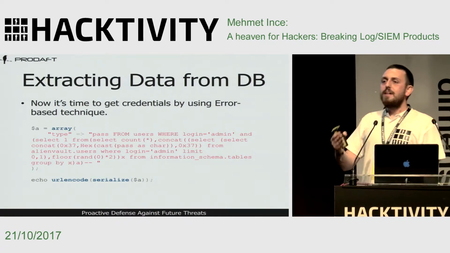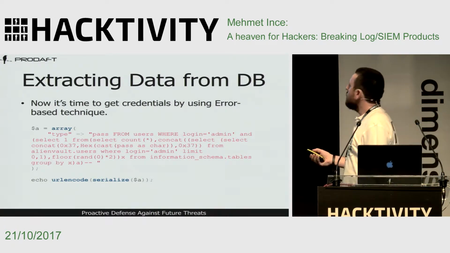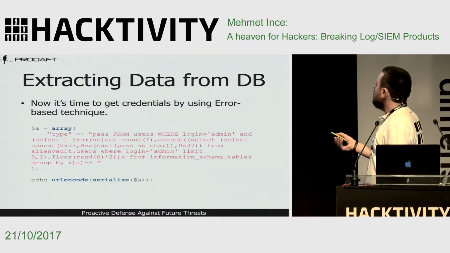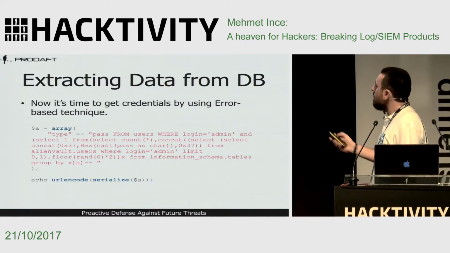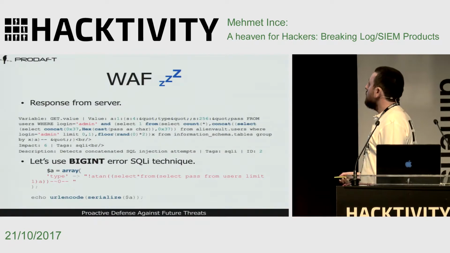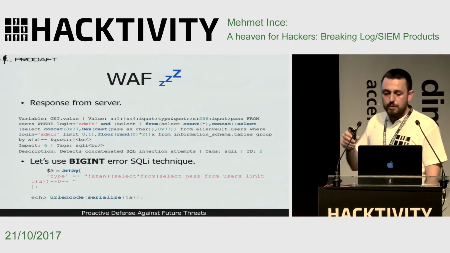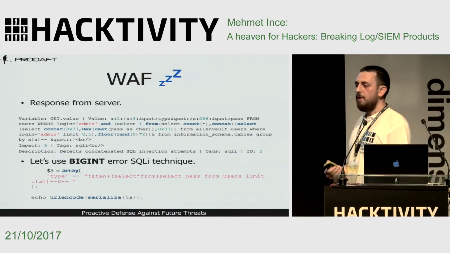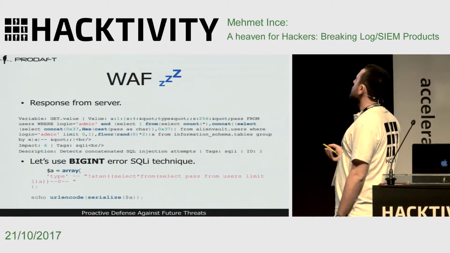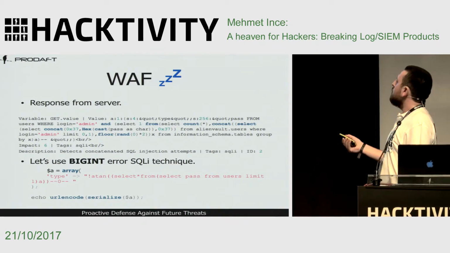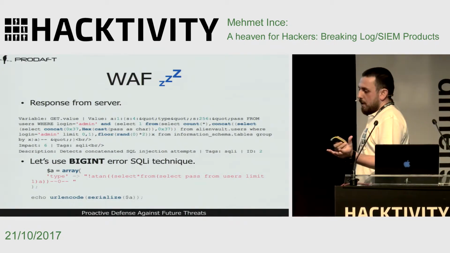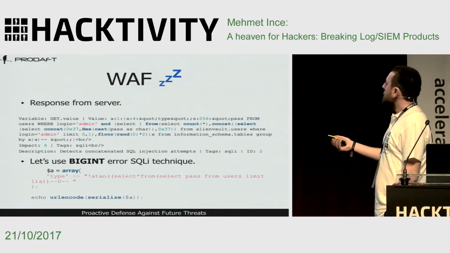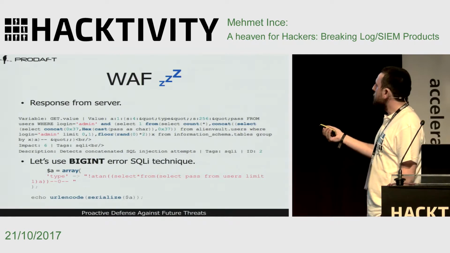So, okay, we're going to exploit the SQL injection, and one of the ways we use for this purpose is this payload. It's just an error-based technique. When we send this payload to the server, we start getting this response. This product also has a built-in web application firewall. It detects our payload and stops the execution. So we decided to change the SQL injection attack to something else, and we use big integer error. It's just an exclamation mark, very, very important for this type of technique.